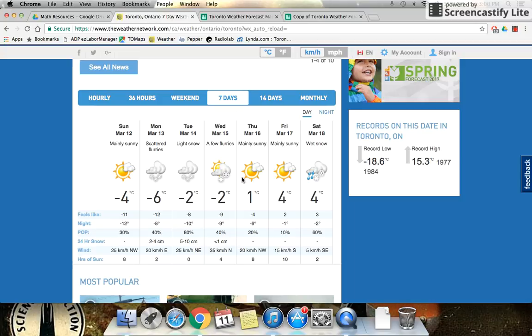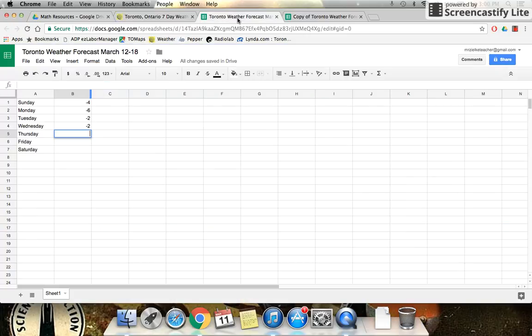I'm going to show you how to enter the values into the table. So Thursday, Friday, and Saturday are going to be 1 degree, then 4 degrees, then 4 degrees. So I'm going to go back and just double click on where you want to enter it. So Friday was 4 degrees. Double click on Saturday and type in 4 degrees again, because it was 4 degrees on Saturday.